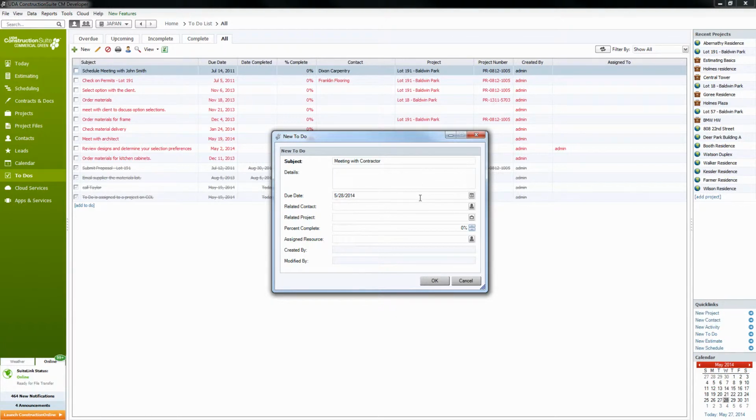We also have the due date. You can either enter in the due date manually, or if you wanted to, you can select it from the calendar icon on the right. You also have the option to assign a related contact specifically to this task, as well as a related project.